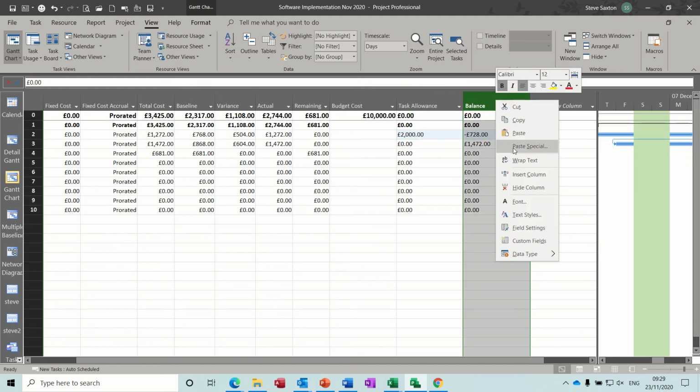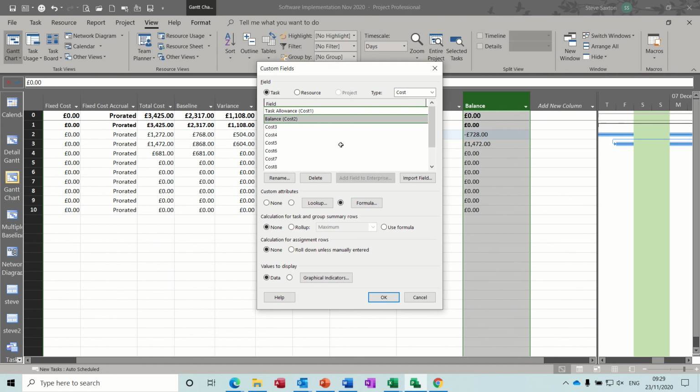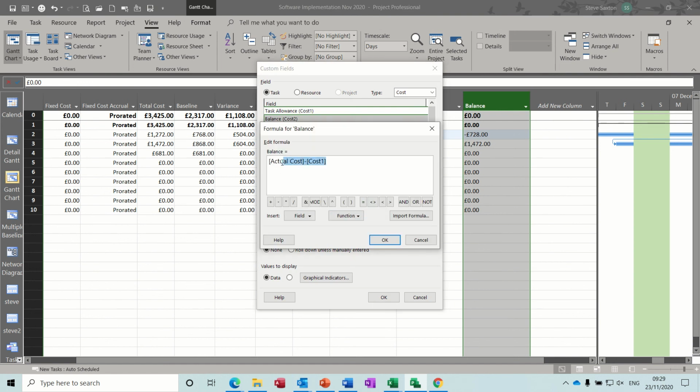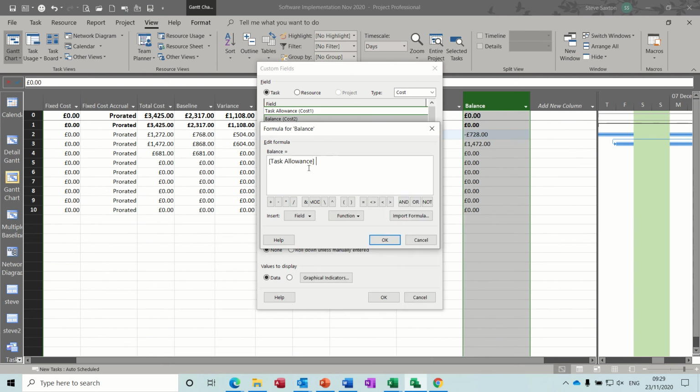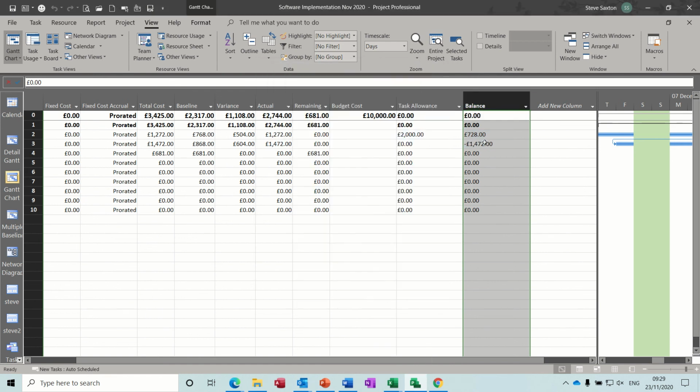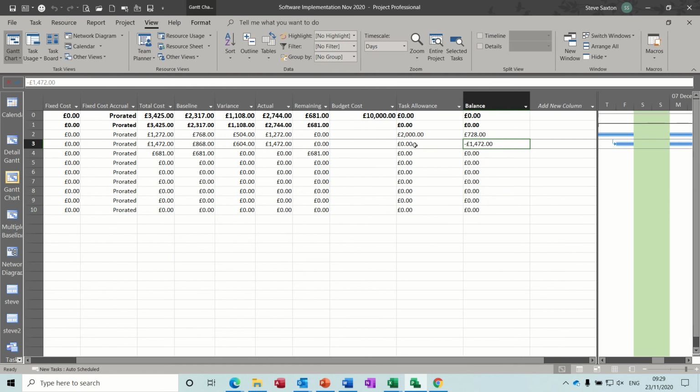So let's go back into this custom fields. So I need to change that the other way around. So it needs to be cost one minus actual. So cost one, I did that on purpose, custom cost, so I could show you how to do it twice. Cost one minus actual cost. Okay. Then we've got a minus figure there because he didn't have any budget.